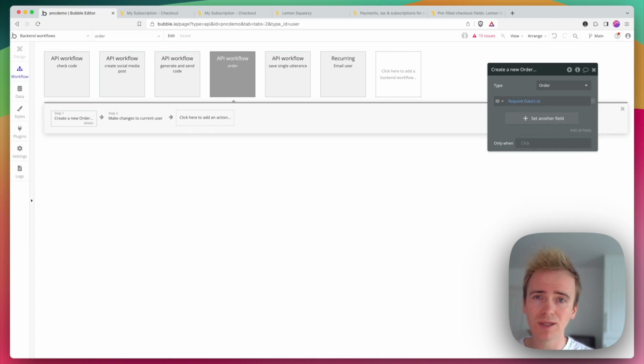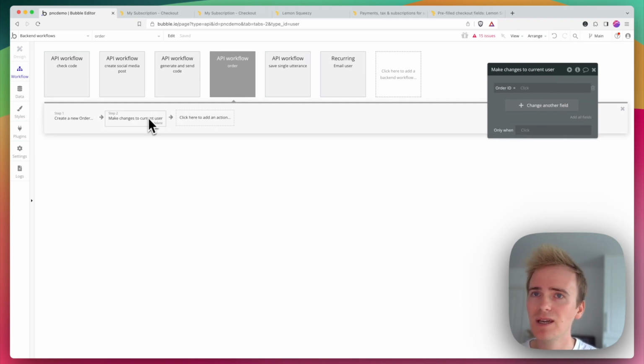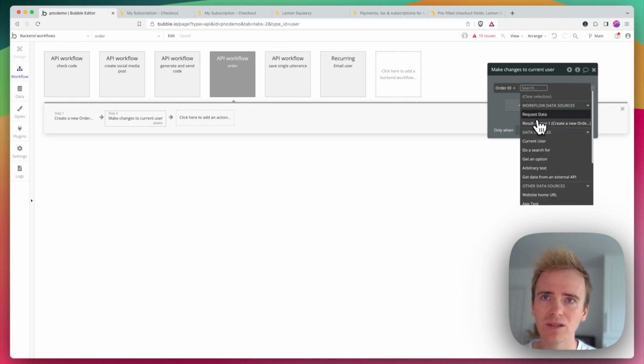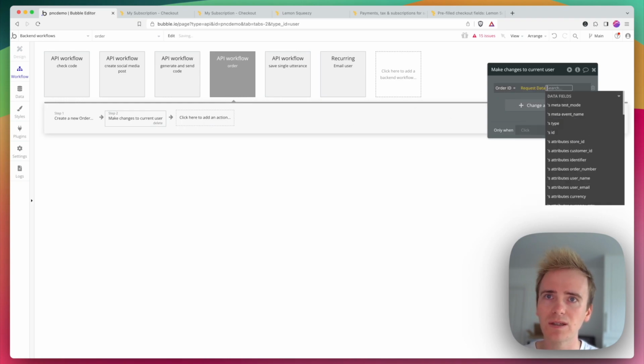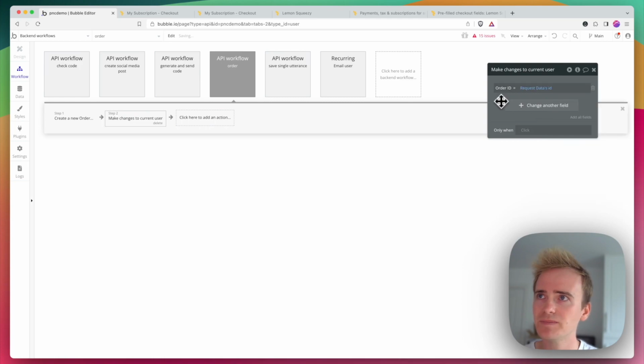There may be additional data that you have to store. You'd certainly need additional webhooks if you're looking to run a subscription. For example, what happens if they cancel the subscription? You would want to add in another API endpoint in Bubble to cancel a subscription if it is cancelled through Lemon Squeezy. But we can also make changes here, request data ID.